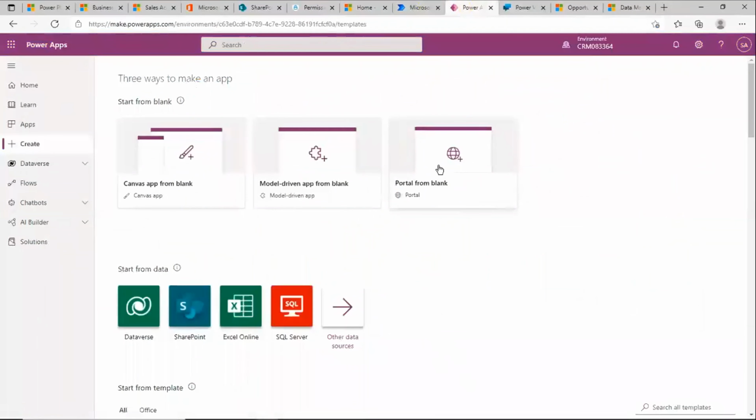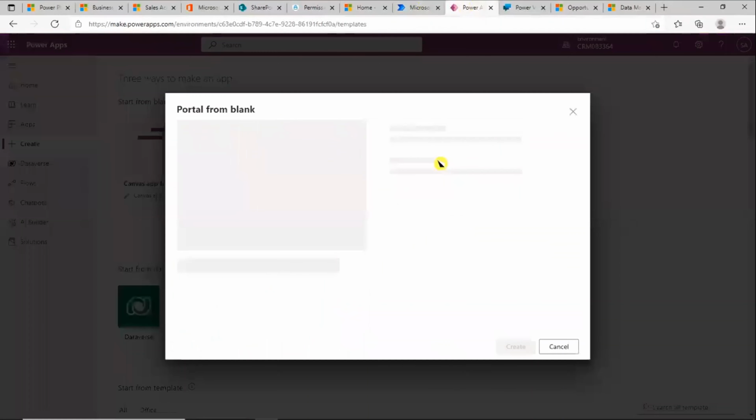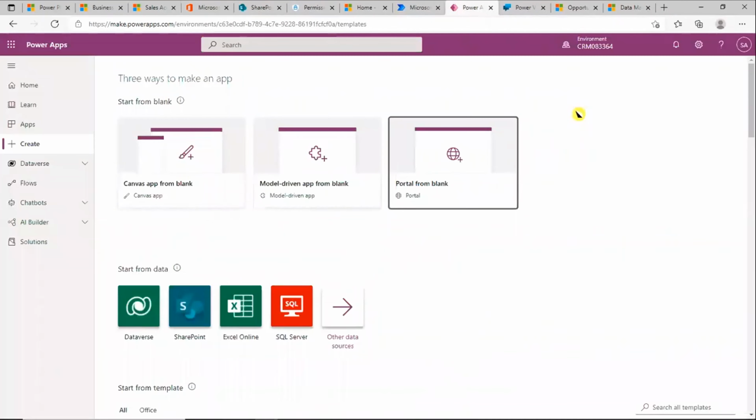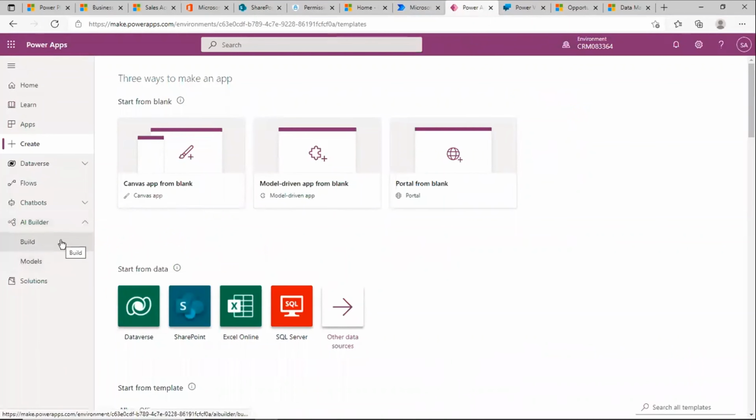Yeah, next is a portal from blank. There are different templates, such as a customer service template, employee portal or self-serve portal. Say, for example, the customer service portal allows you to create and submit tickets. For the employee self-service portal, employees can publish some of their ideas, recommendations, suggestions, etc.